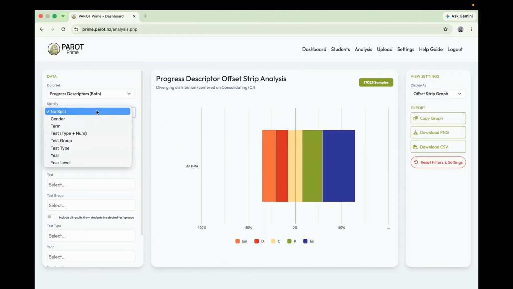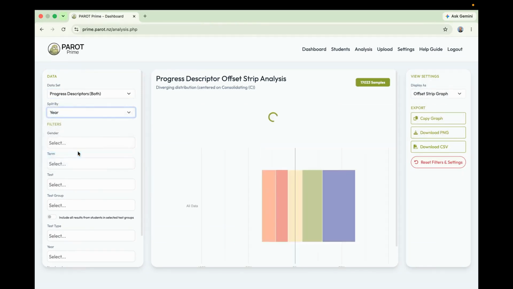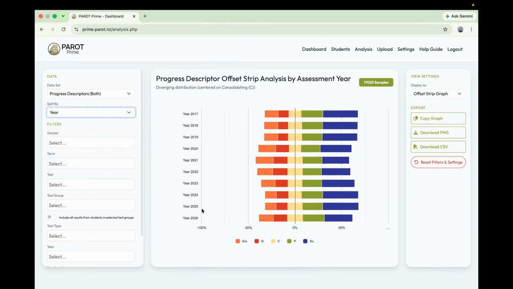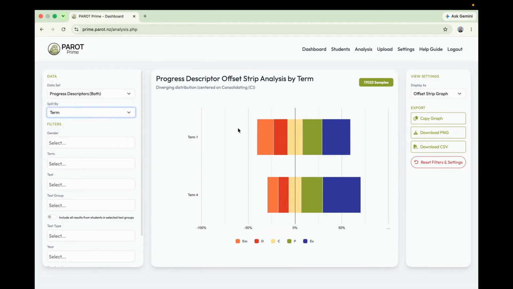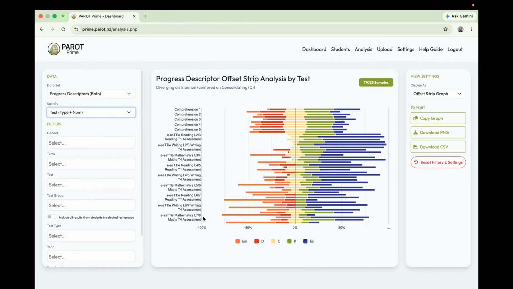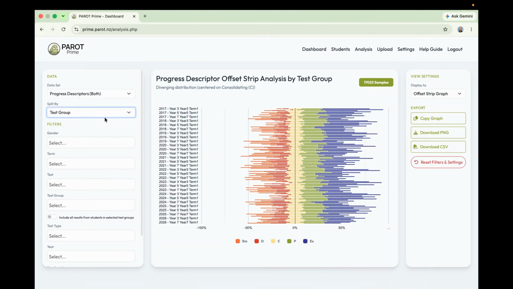And then you can split by various different things. So I could split by year, so I can see how my school has been tracking over time. I could split by gender to see how my females and my males or my other students are doing. I could split by term. This school here does data from term 1 and term 4. I can look at the test, which is going to be broken down into lots and lots of different tests. I can look at the test group, which is just going to be overwhelming, but could be useful later on when we come and do a bit more digging.